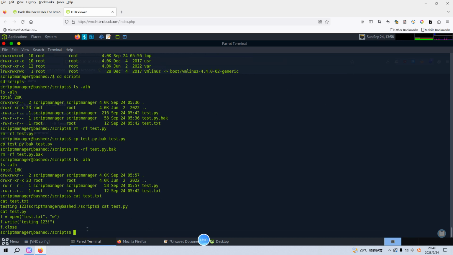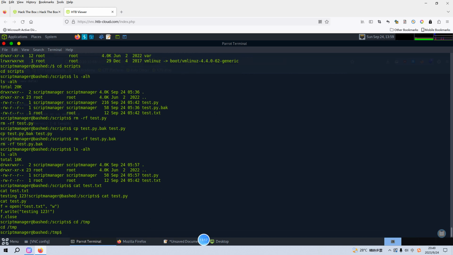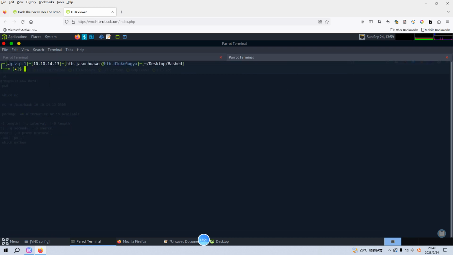So next we need to upload the pspy64 to see what's going on from the perspective of processes. And we can navigate to the temp directory. We can open up another tab. I have already prepared this binary, and we can upload it to the target.